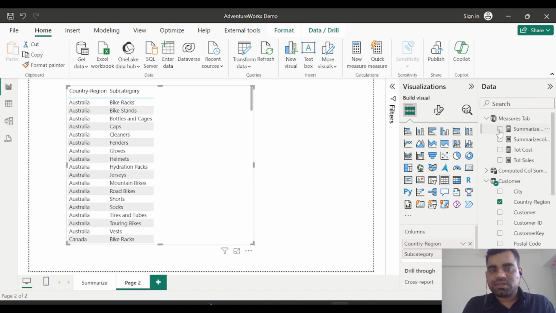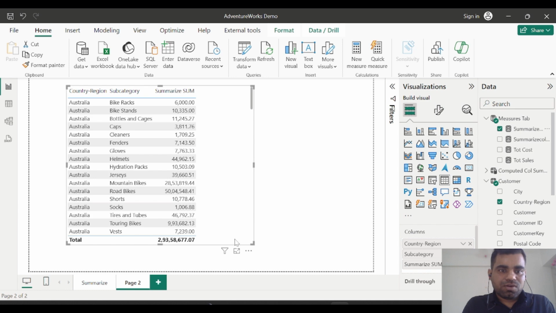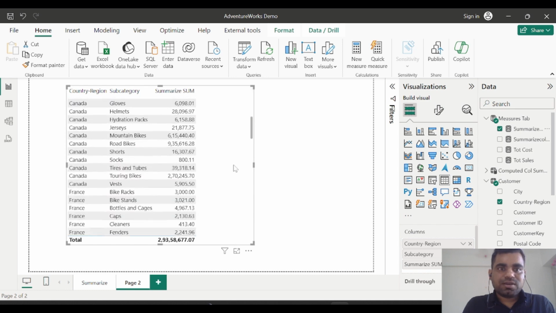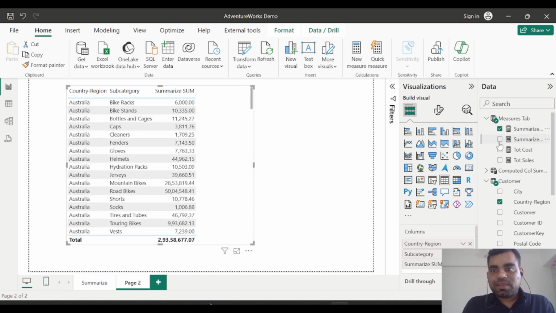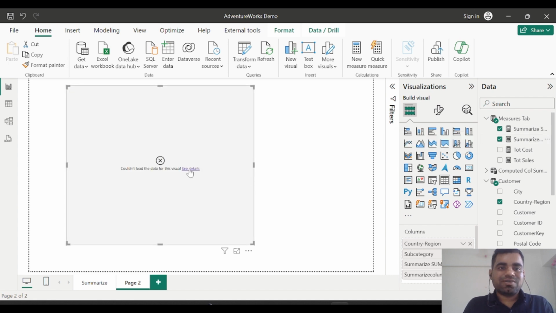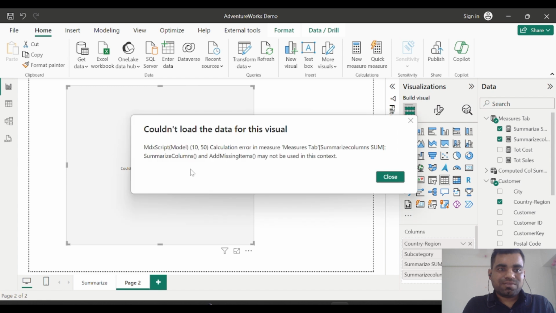This is summarize. We got it. For summarize, we're getting data. What if we give summarize columns? We got this error, a pretty decent error: calculation error in measure summarize table, summarize and add. See, summarize columns and add missing items may not be used in this context.